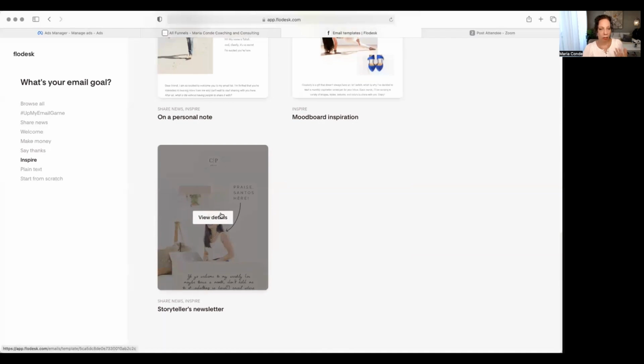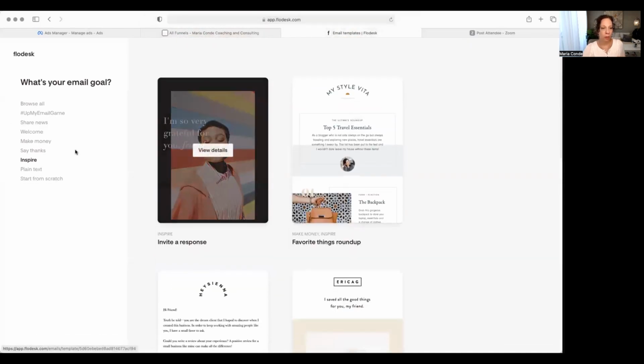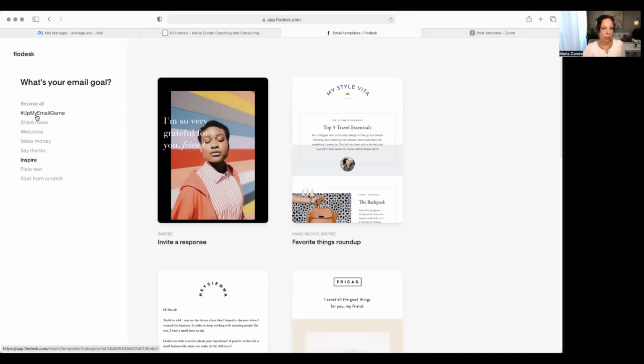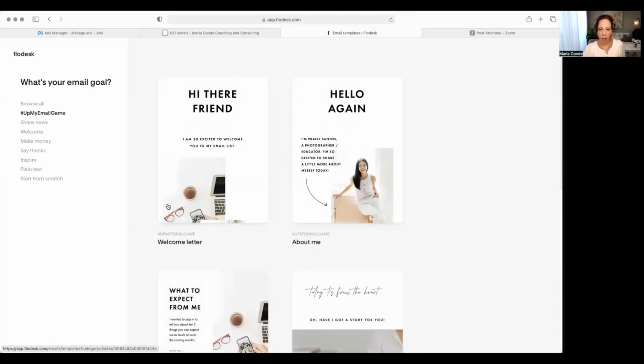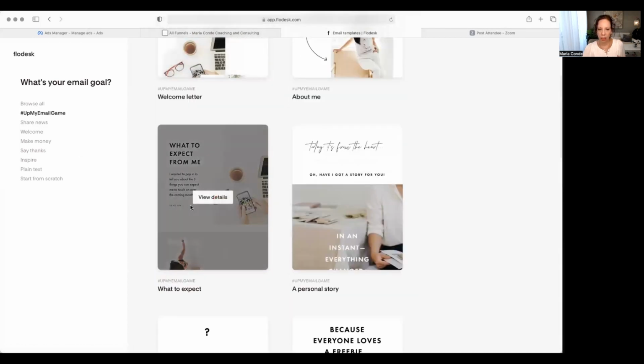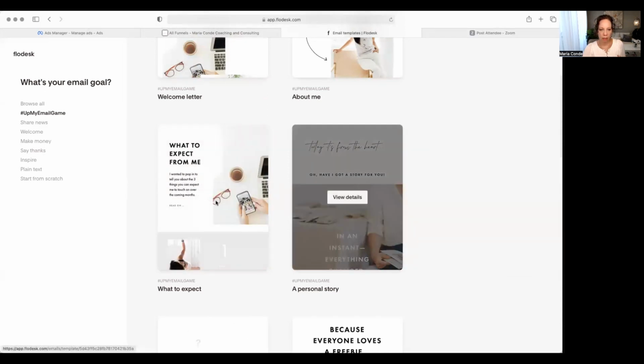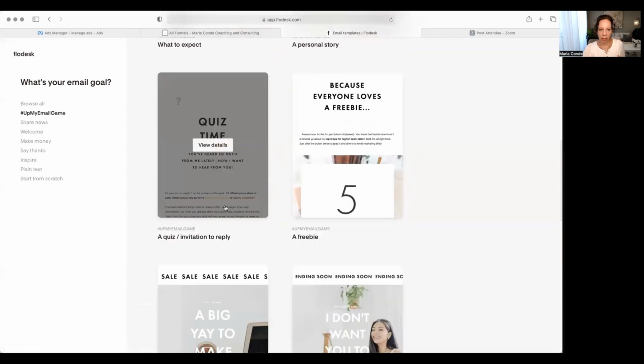But on my regular weekly ones, I do like the Storyteller's newsletter, so you can do a full newsletter in here. There's tons of different ones. They're super easy to use. So let me just see. I'm going to grab one. Let me just choose one. Let me just see. A personal story. What to expect. What looks good right now?